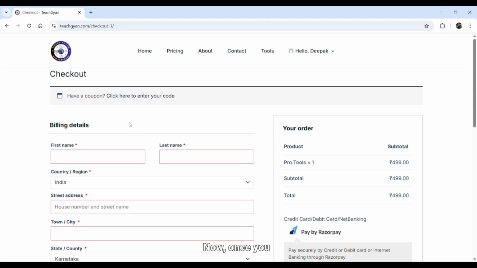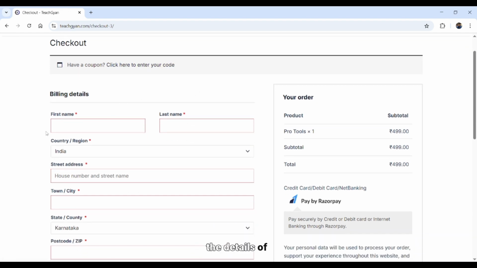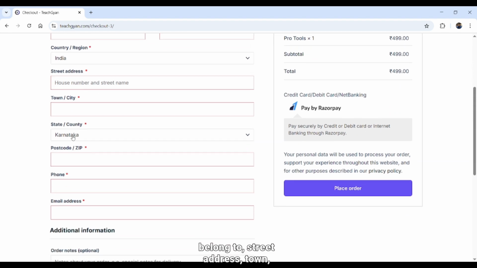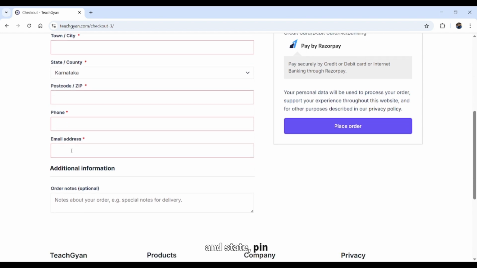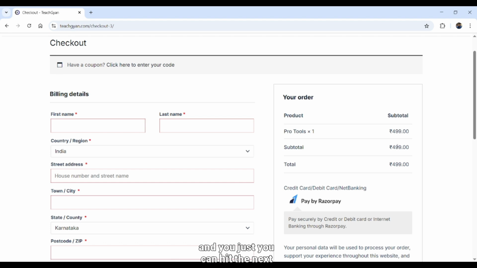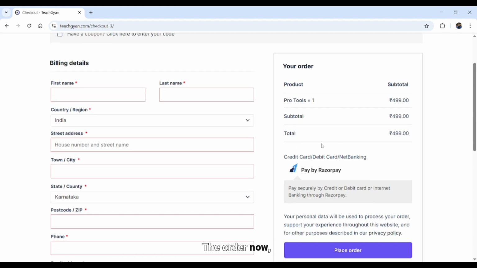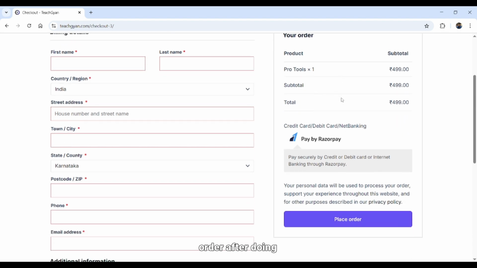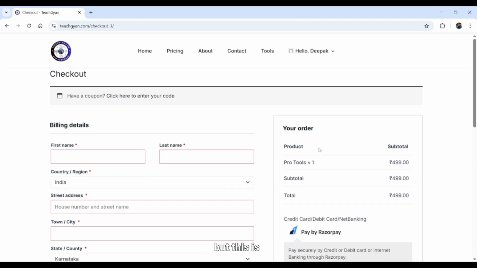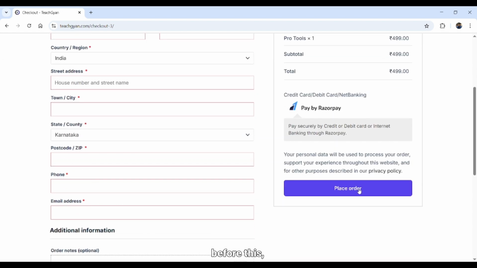Now once you are done with the proceed to checkout, you will find the options over there where you can go ahead with all the details of yours, like first name, last name, and which country you belong to, street address, town, city and state, pin code, phone number. All these details you can just enter, and you can hit the next button, that is the order now, or place the order. But this is mandatory to do. Before this you will not get the next tab, so complete all the columns properly.